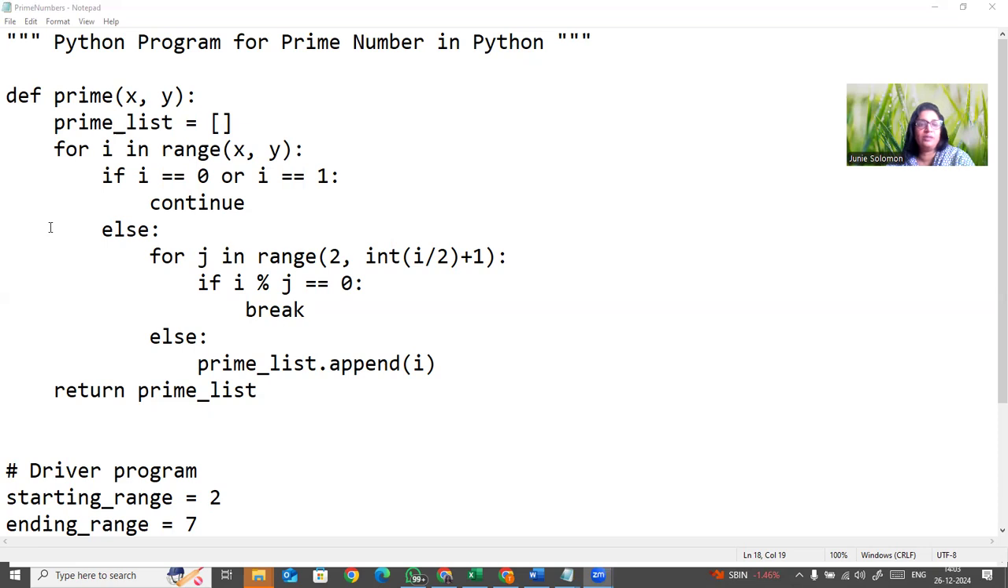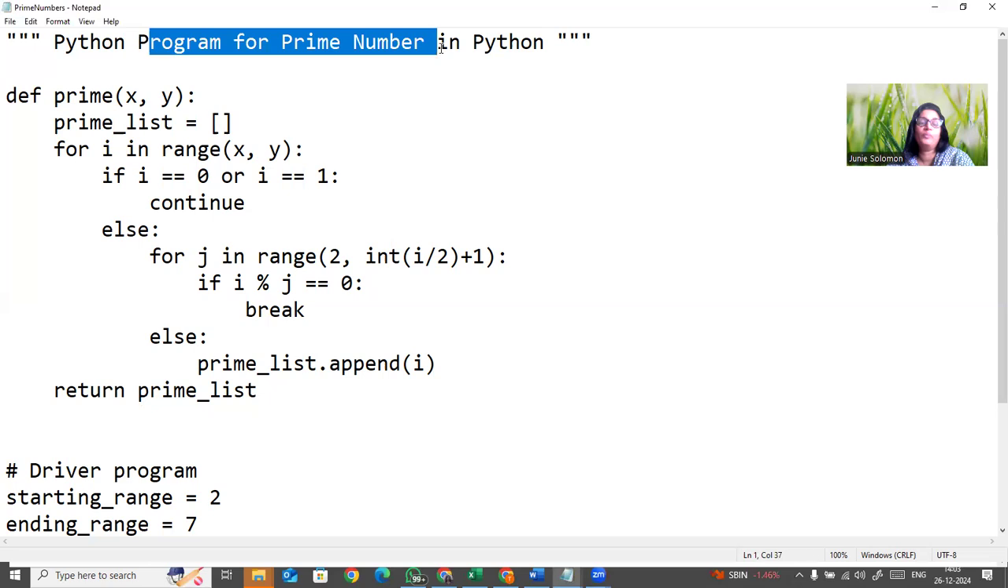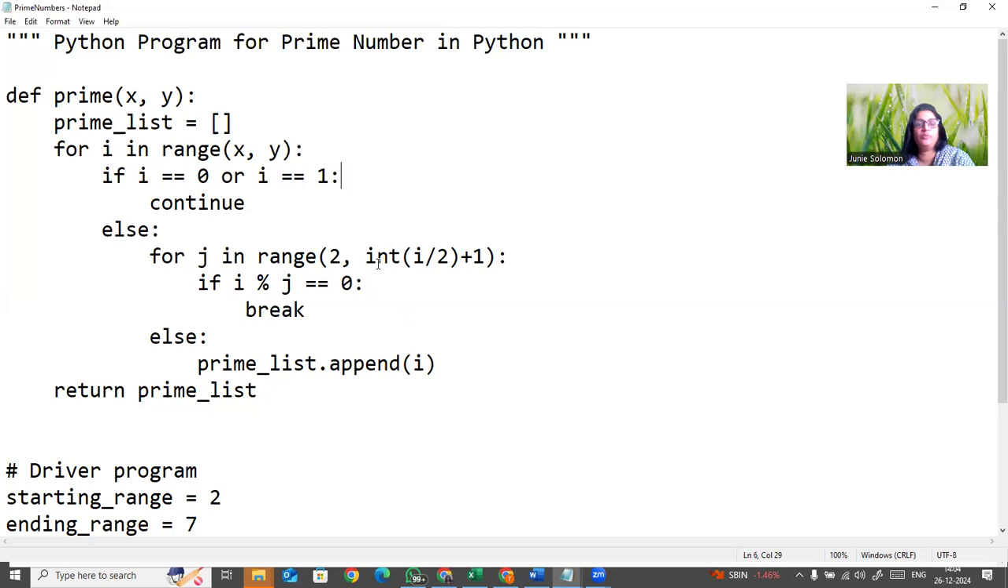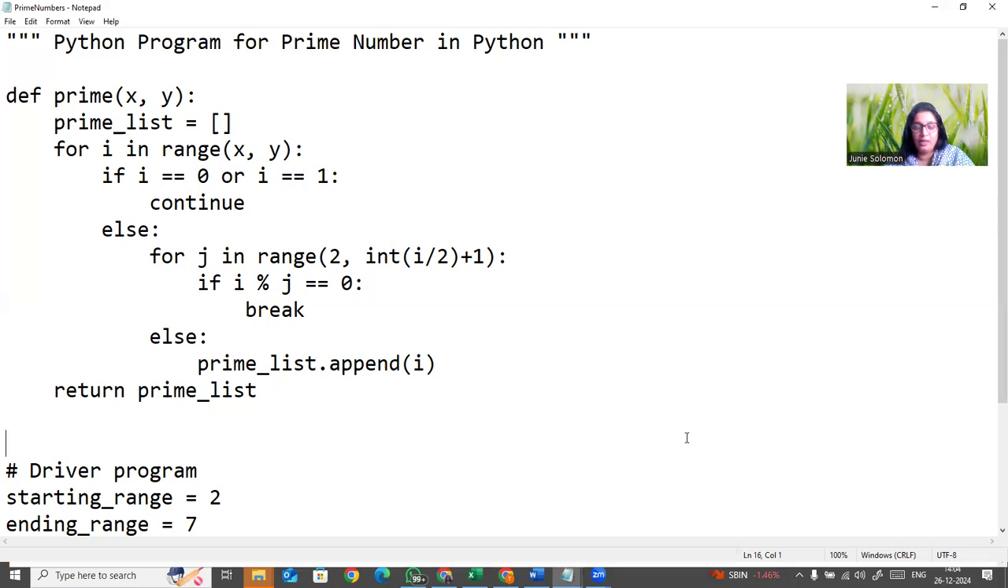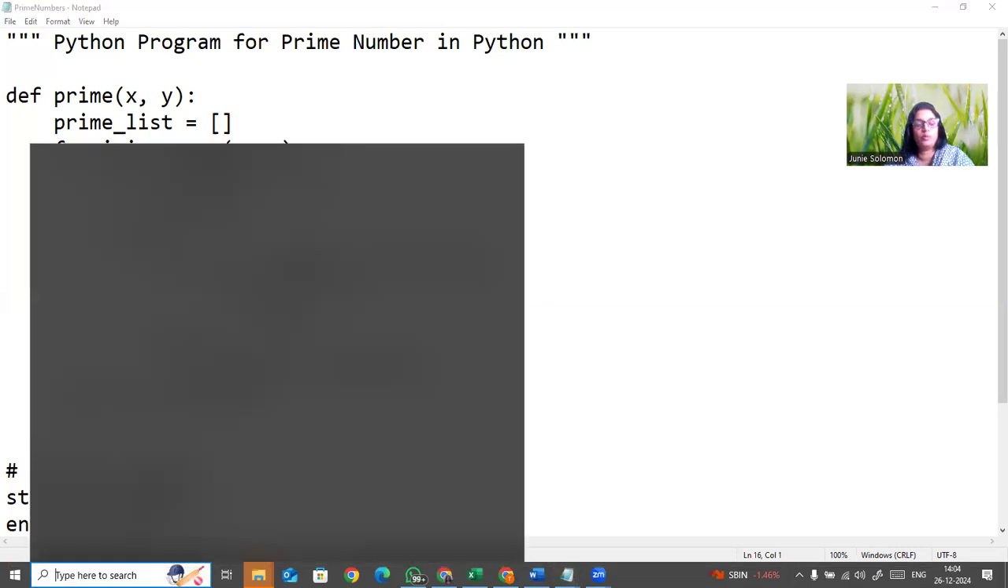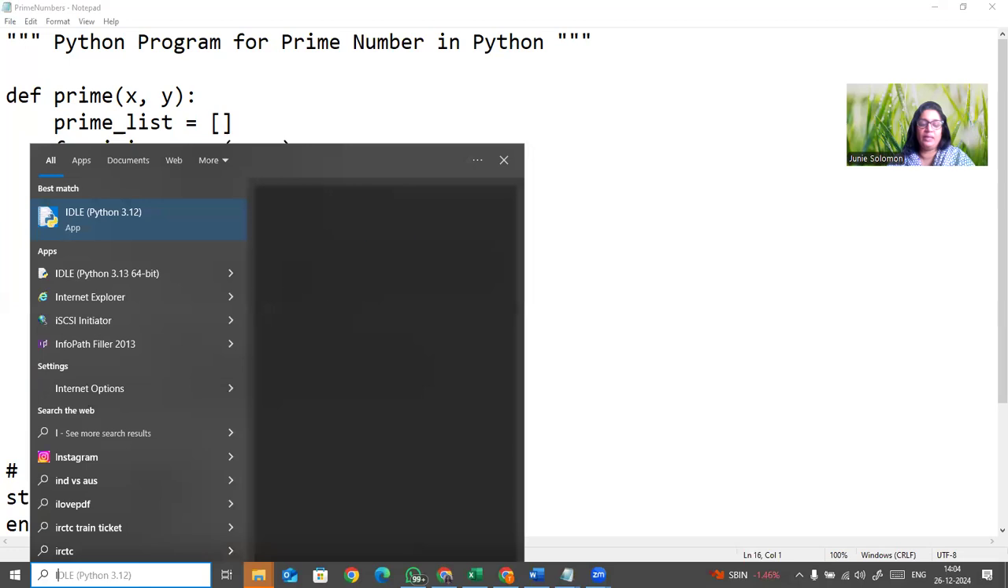So let's start. This is a Python program to print prime numbers in a particular range that I'm giving. I will explain how to do this and the logic also. So guys, let's come into the Python program. Instead of writing in the notepad, we will directly write it in the IDLE. So I'm going to take my IDLE.